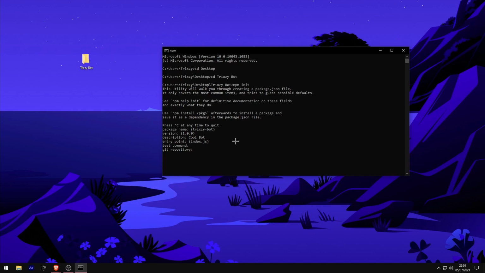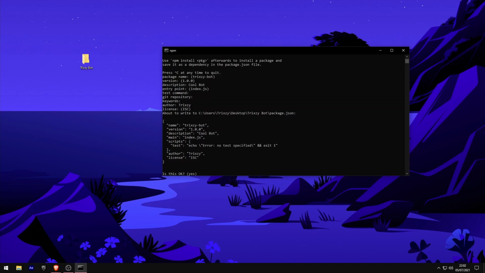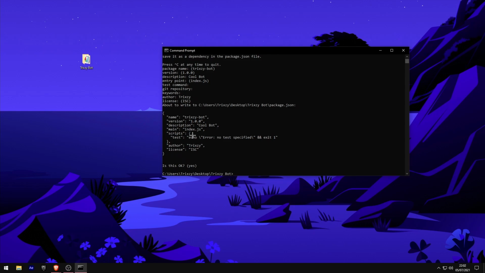Perfect. Test command, we're going to skip. Git repository, we're also going to skip. Keywords, you can put whatever you want there, but I'm also going to skip. And for author, I'm just going to place Trixie. Perfect. You can also skip license. Now, just review over that. Is that okay? And just hit enter. Yep. And that's all done.